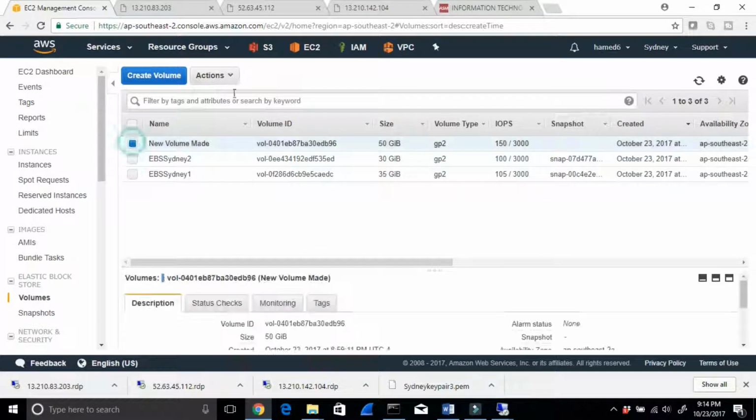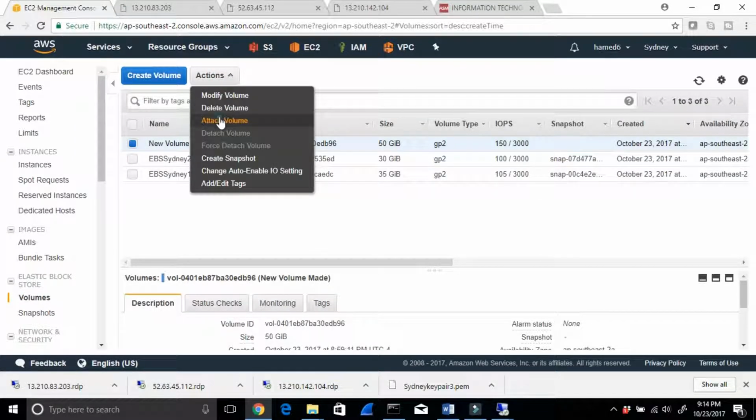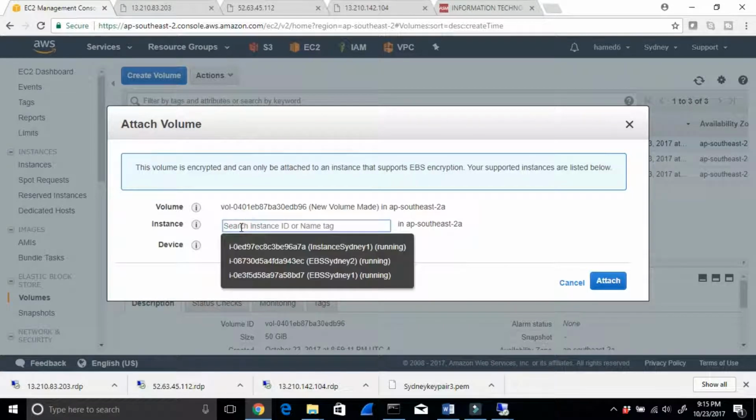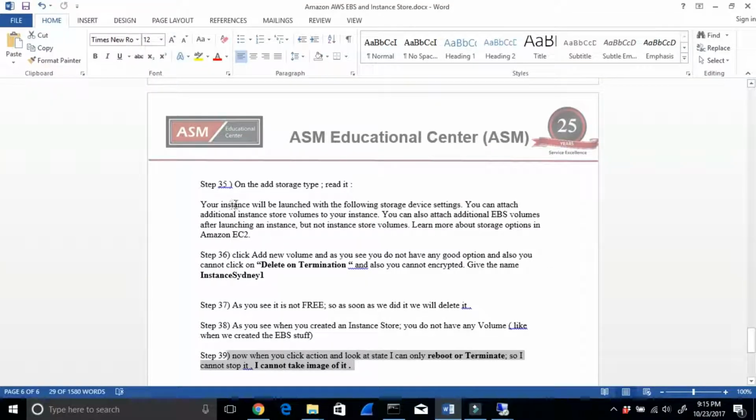Now volume, I can take this, attach volume. Now if I click here, see, now I can attach it to an instance. So the volume can be attached only after I finish that, not during installation. That's why in my notes right here, see that? Your instance will be launched with the following storage device setting. You can attach additional instance store volumes to your instance. You can also attach additional EBS volumes after launching the instance, but not instance store volumes. Learn more about this.